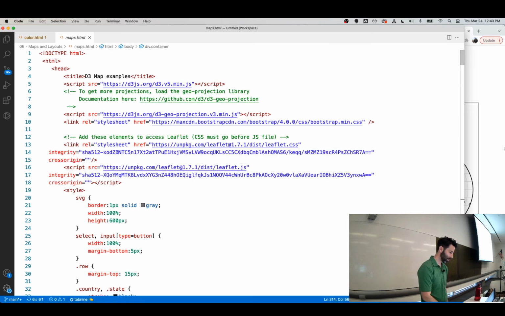Our header for this is actually a little bit busier than normal. So we have our D3 library. I'm also linking to a D3 GeoProjection library. It's a helper library that has different map projections. D3 has a base set of projections that you can use. This one gives you a bunch more, like 40 or 50 more projections.